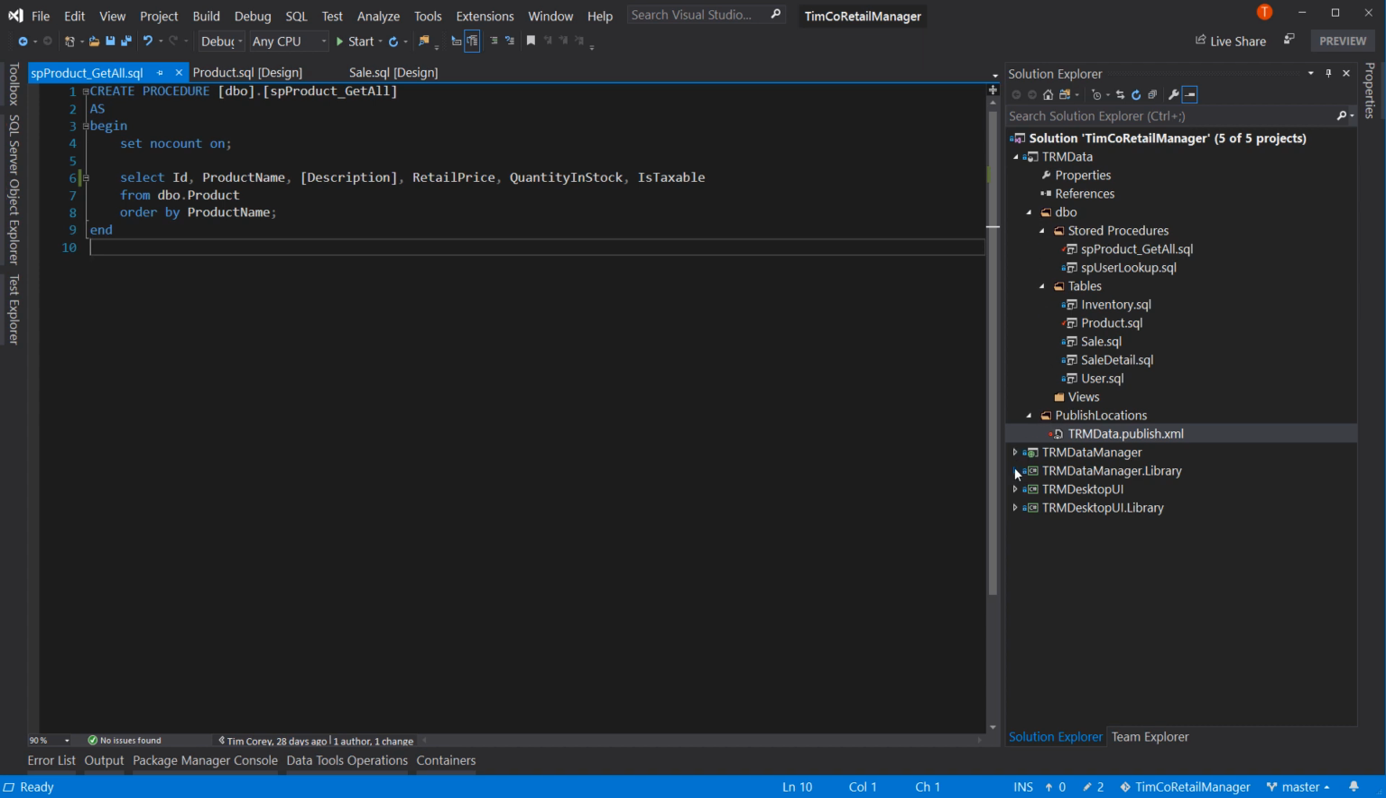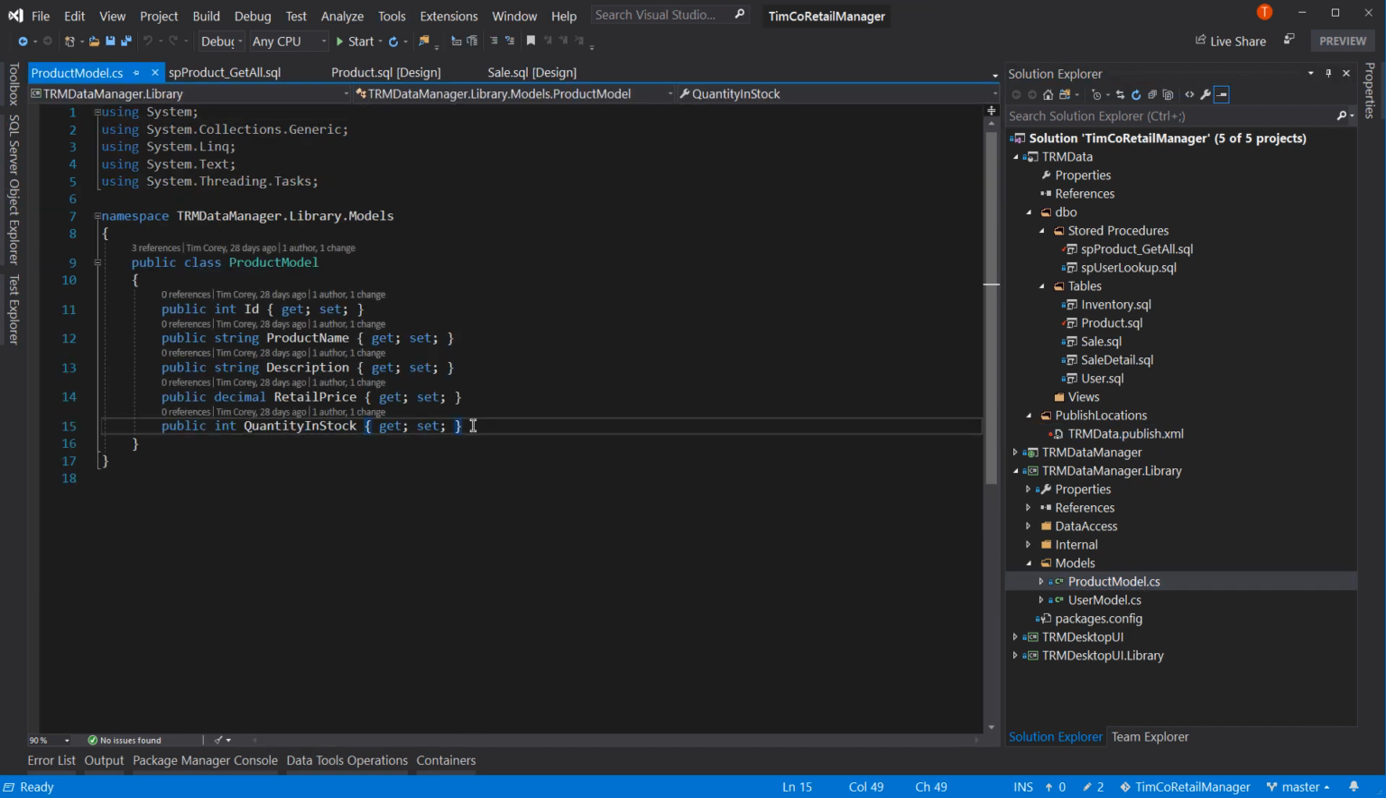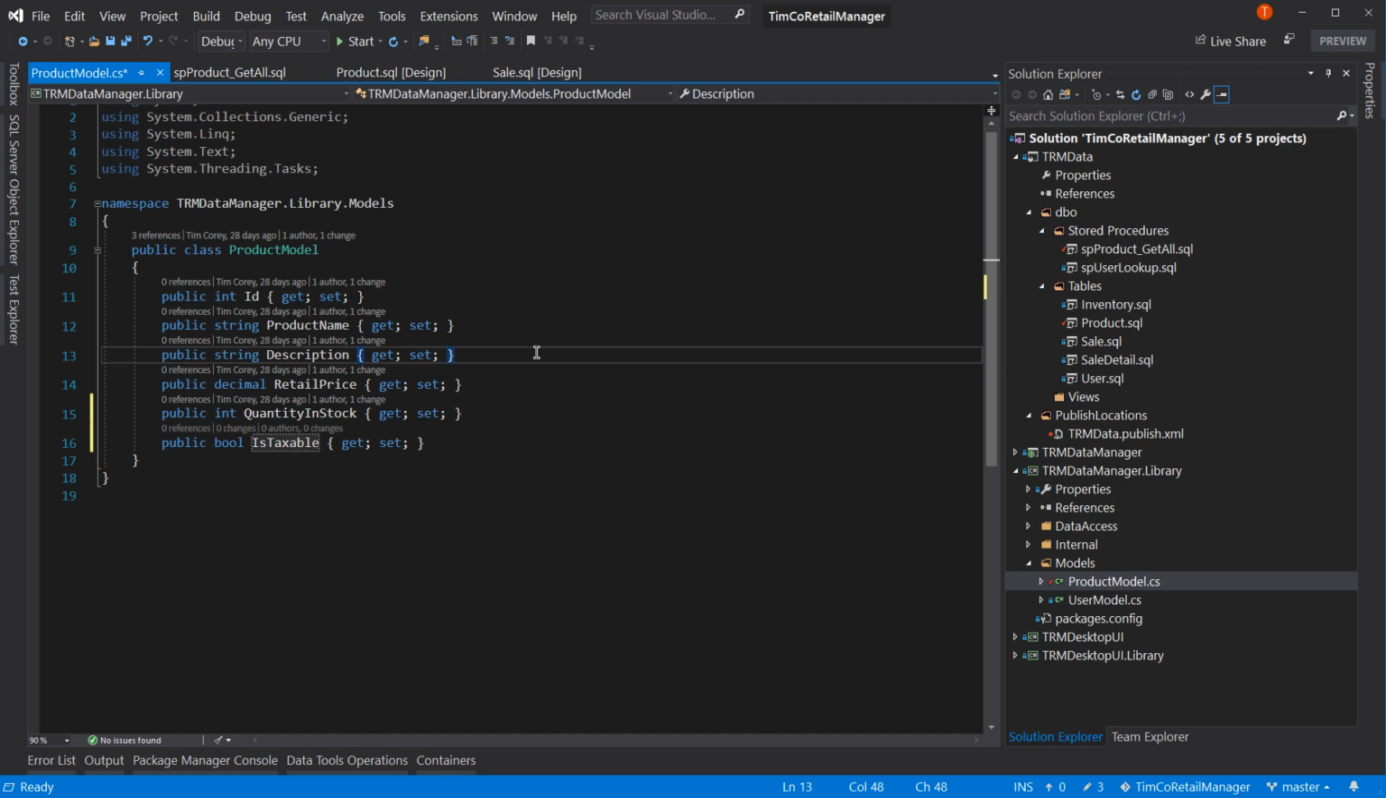Now we can come over here to our data manager library and look at our models. We have our product model. And now we're going to add a Boolean for is taxable. And just like that, the API will now return is taxable. Now you see I didn't really change much. The store procedure changed what it returned. And I didn't have to add this.